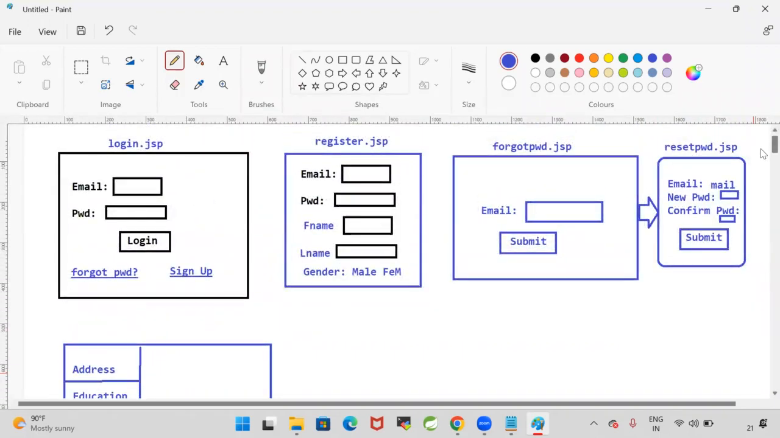You can do one thing. Whatever the password is available, don't take the password from the user. Generate the password in the code. Okay, like get password, get OTP types. Right. You can do that.